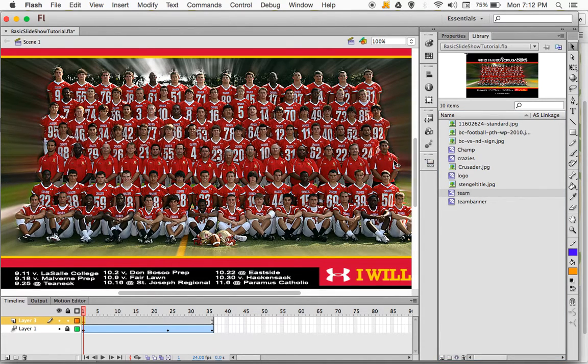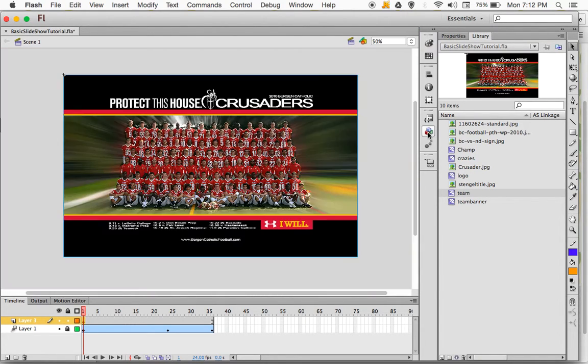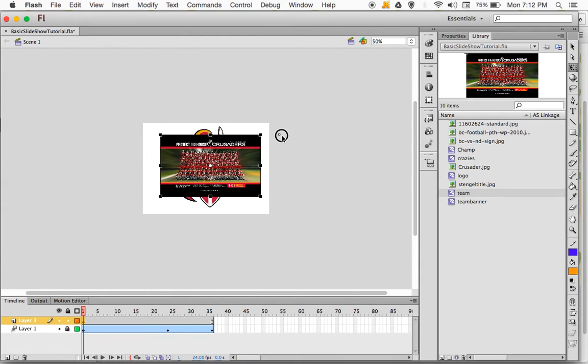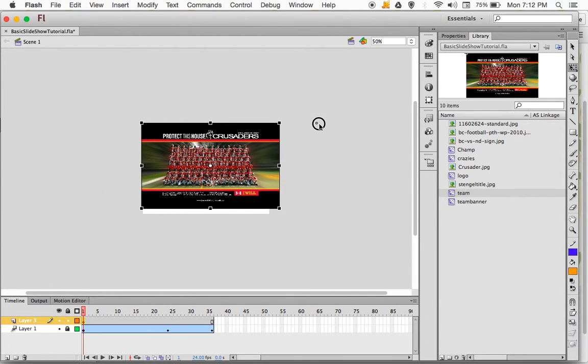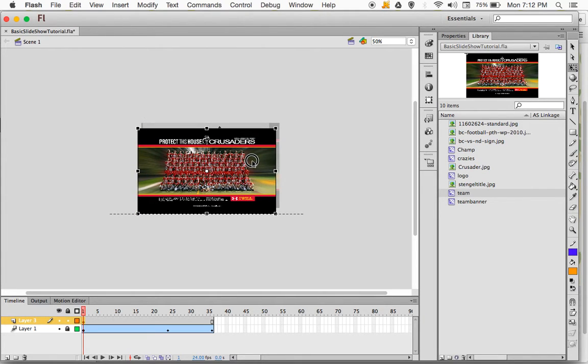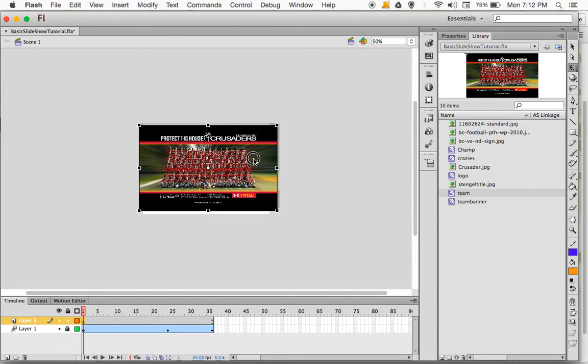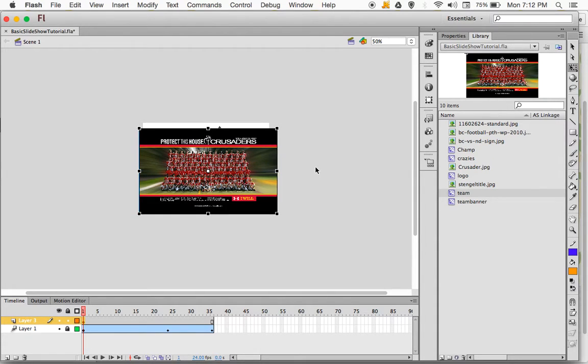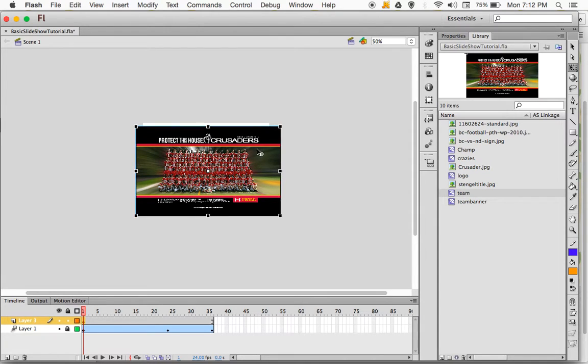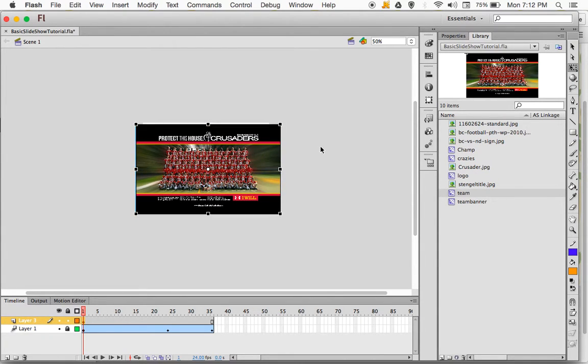Now, he's going to be too big, so we're going to resize him. Let me zoom out on my stage a little bit here, and I'm going to use the free transform tool again to resize this image to make it approximately the size of the stage. It doesn't have to be perfect, but it should be pretty close. So that's about where I want it to be. Maybe a little bit bigger. There we go.